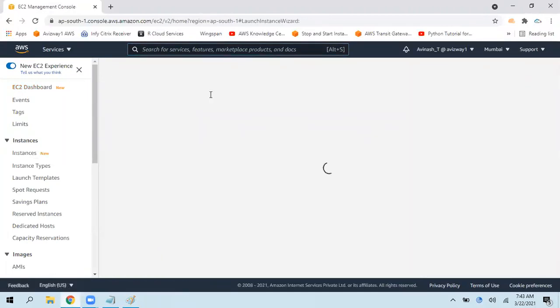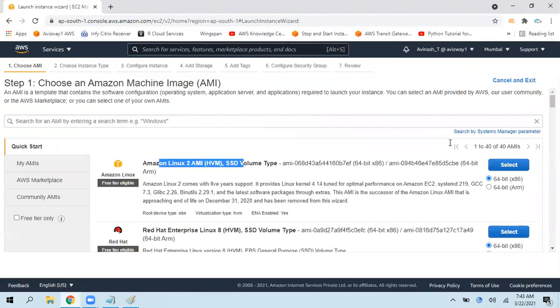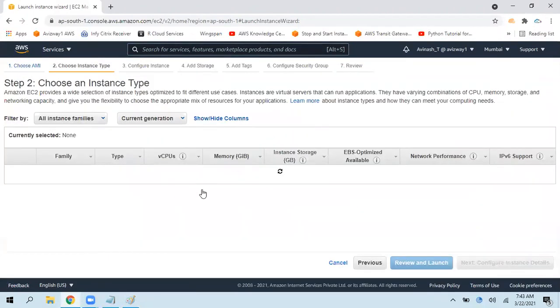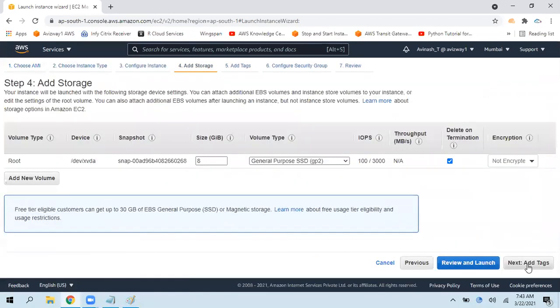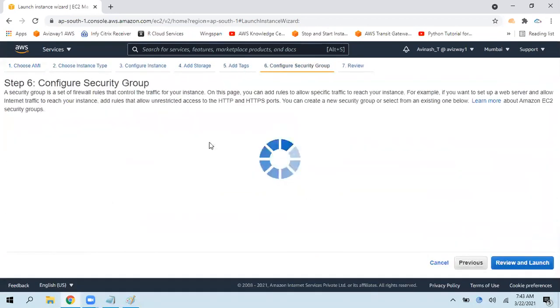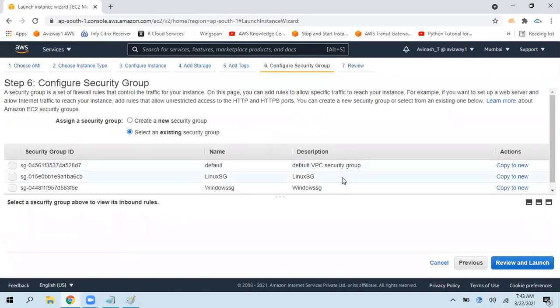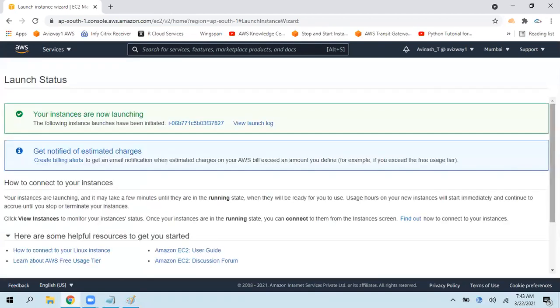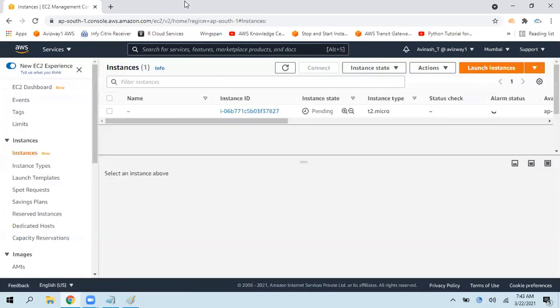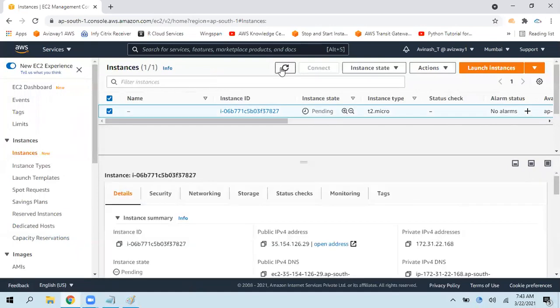Launch instance. Amazon Linux 2 AMI. I'm going to take T2 micro and go with all the default options, storage, tags. I'm not giving any tag and I'm going to add this to the Linux SG, review, launch using the key pair. Okay. So I'm going to get connected to this instance and perform whatever modifications I want to.